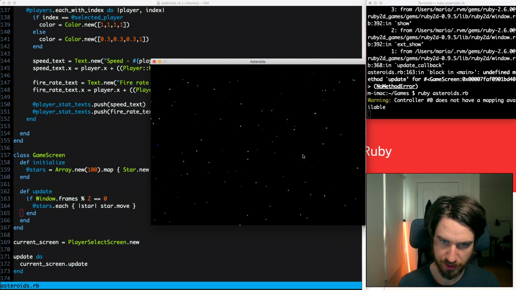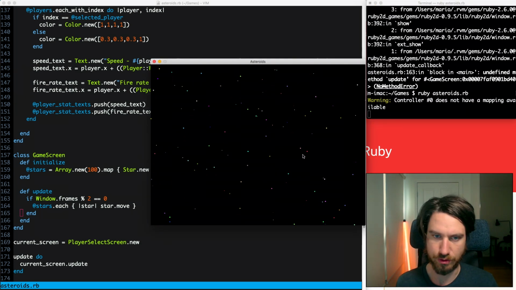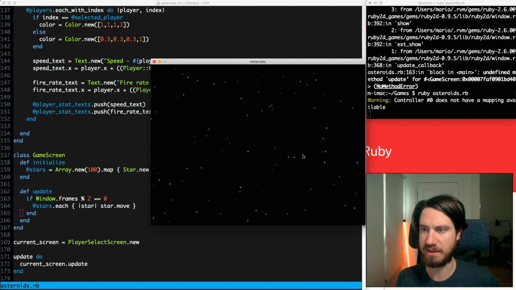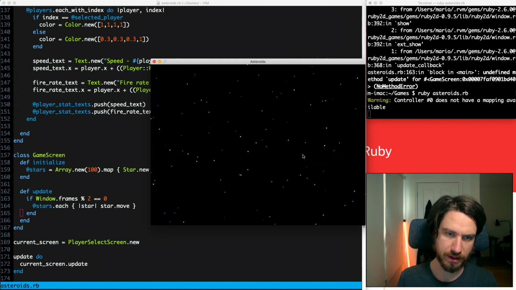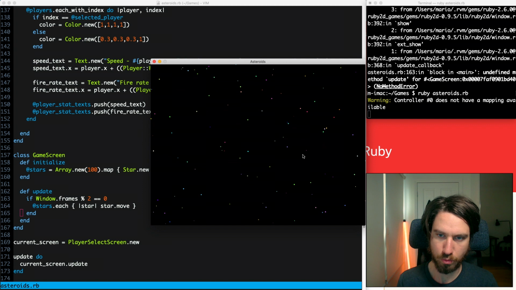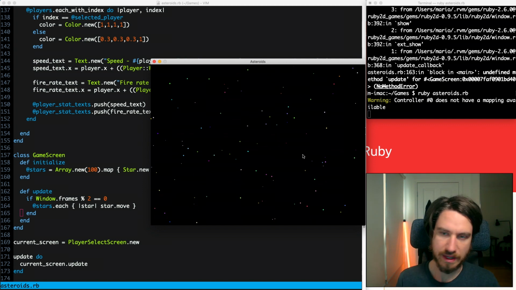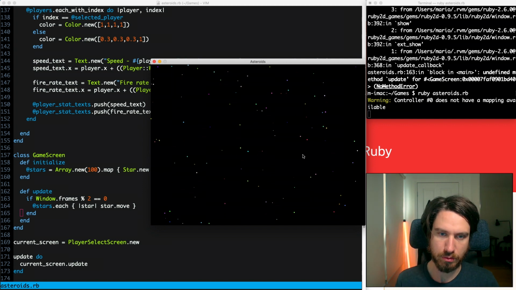Okay, let's select our player. And now we get a new set of stars. So they're not going to be exactly the same as the player select screen, but I don't think that's too noticeable. But that's looking good. So the next thing to do is to draw out our player.